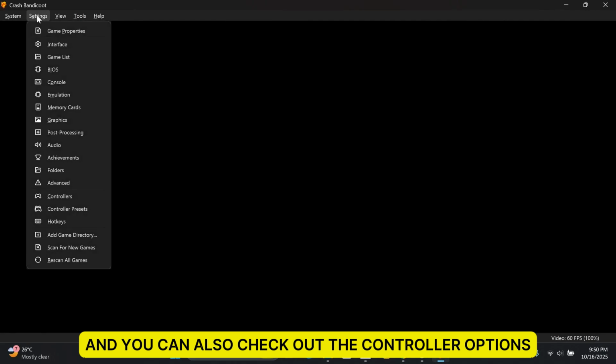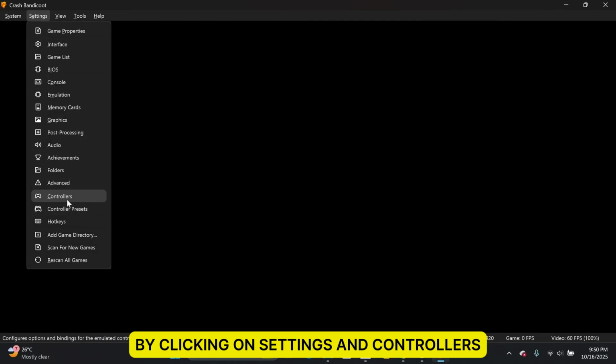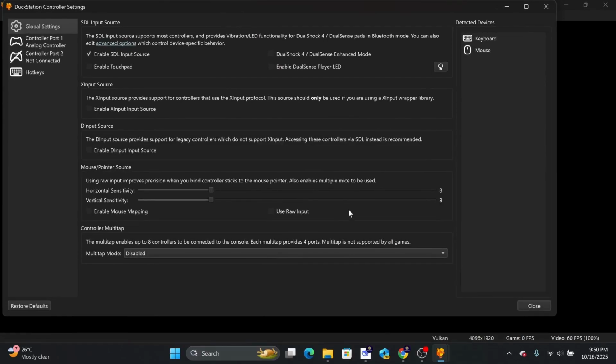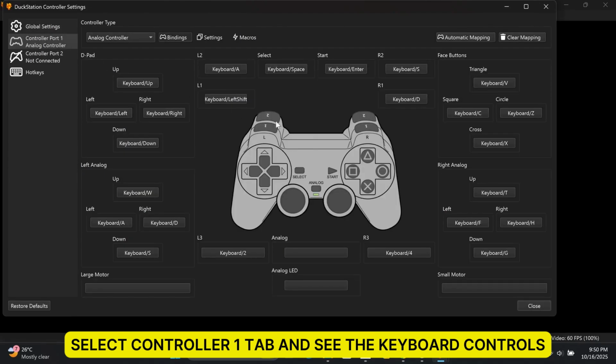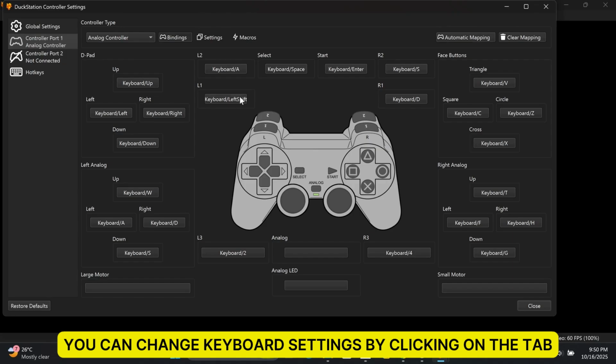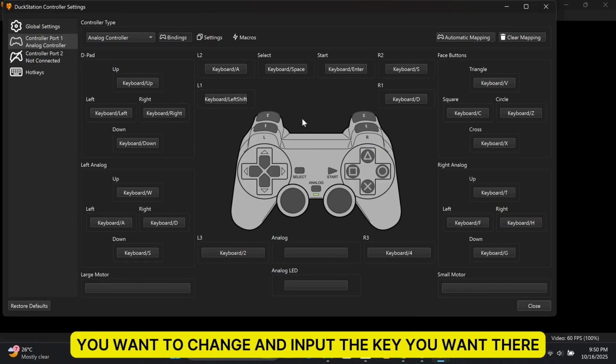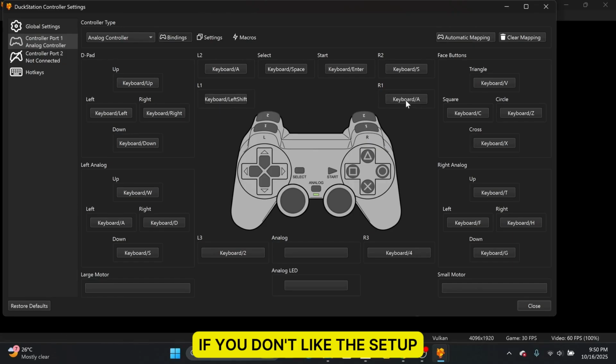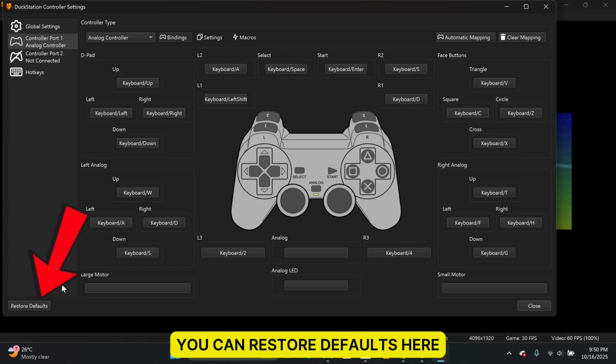You can also check out the controller options by clicking on Settings and Controllers. Select the Controller 1 tab and see the keyboard controls. You can change keyboard settings by clicking on the tab you want to change and inputting the key you want there. If you don't like the setup, you can restore defaults here.